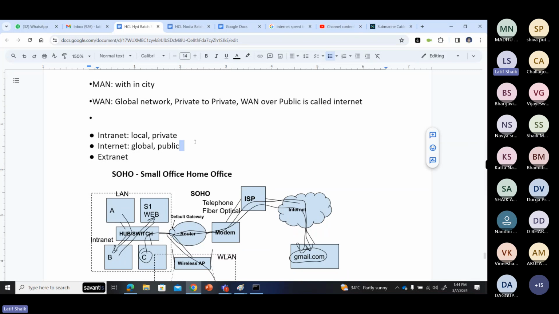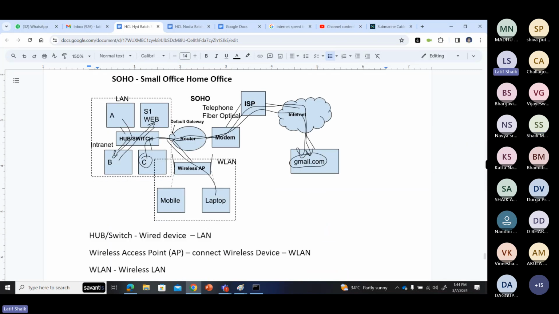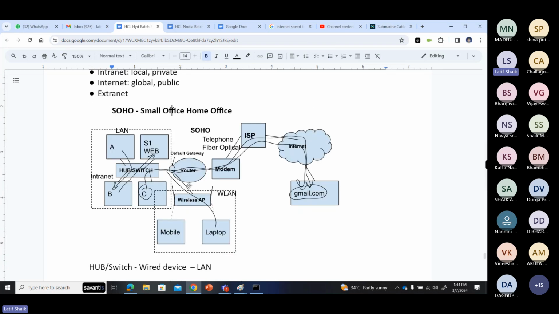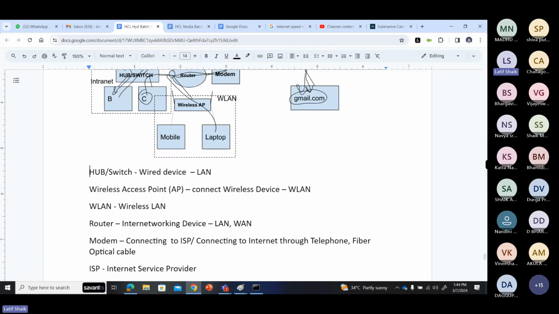Internetwork is a global public network. Okay. And also we discussed a small office, home office. Originally you want to create a network and communicate over it. What are the devices we are using? Hubs and switches to connect the devices with wire, a wireless access point to connect wirelessly, to create a WLAN, wireless LAN. Routers are to connect your LAN to your WAN using an internetworking device.